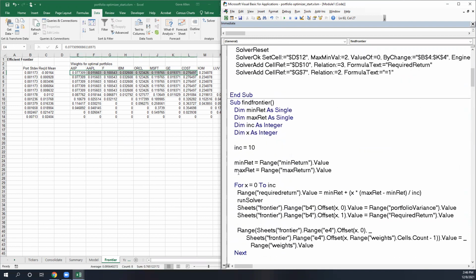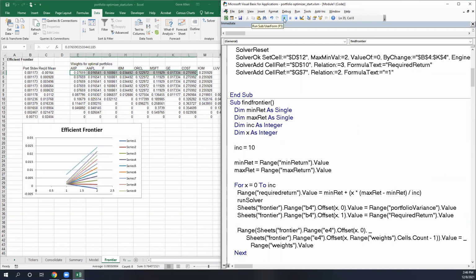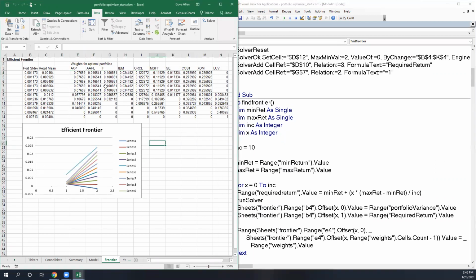See, my data is already set up, so I should be able to just do find frontier. So the chart's not building the way it should, but at least we see what we're really after here is that we've got the different weights that it did each time it's trying to optimize the portfolio given the constraints. When we get up to the required return as the maximum return, the only option to do is to put all that into the single best performing stock from the historic data. Questions on automating solver?